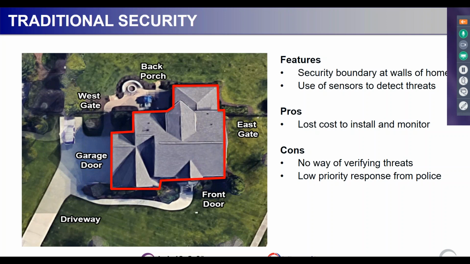In the world of traditional security, many of the houses that you support with audio and video solutions oftentimes come with security. Obviously, they're very expensive homes and they want to protect them. A traditional security solution provides a security boundary at the walls of the home. They protect windows and doors with sensors, so if any of those sensors are popped, a threat is detected and an event will go off. If these systems are monitored, then the monitoring system would react to that event.